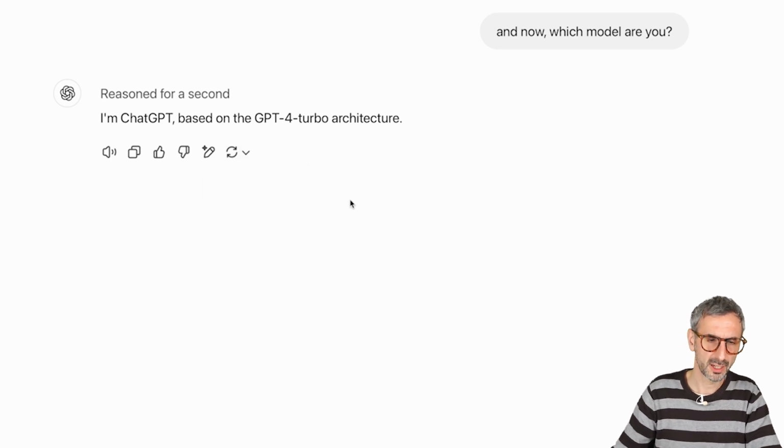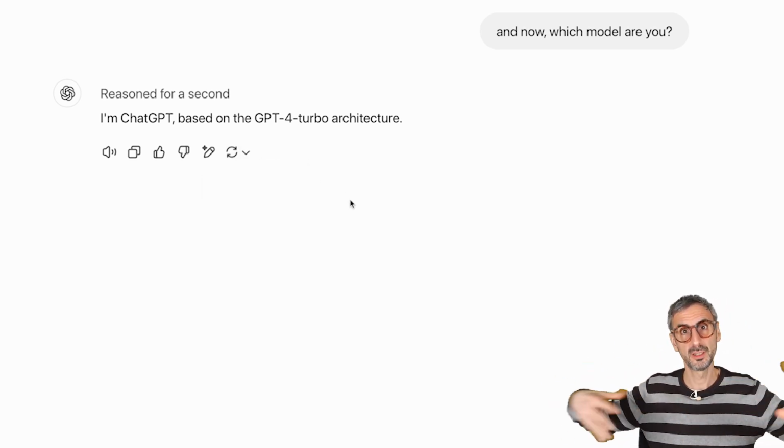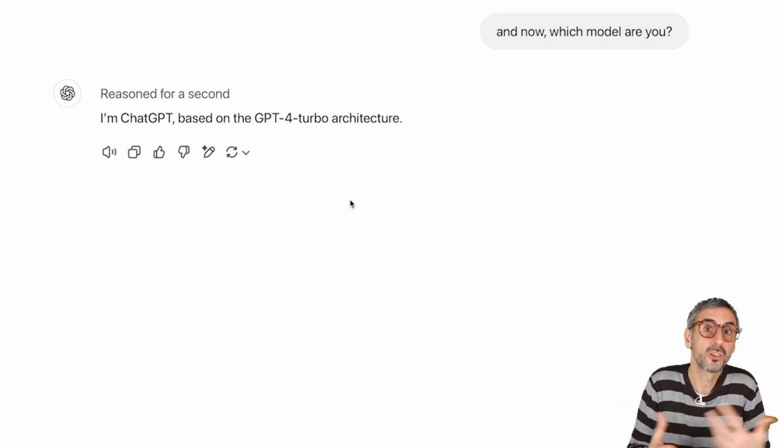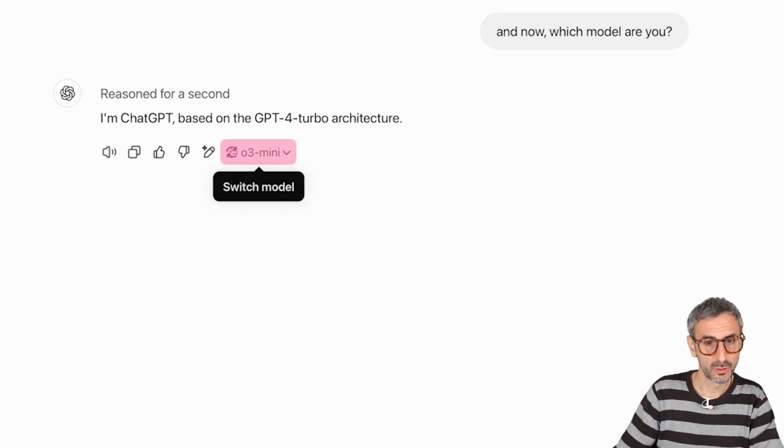GPT-4 turbo architecture. I think a lot of these models are kind of based on the GPT-4 model, but they elaborated. They are becoming smarter and they have added more features to them. So when I hover over the little switch model icon right here, now I see this is O3 Mini.